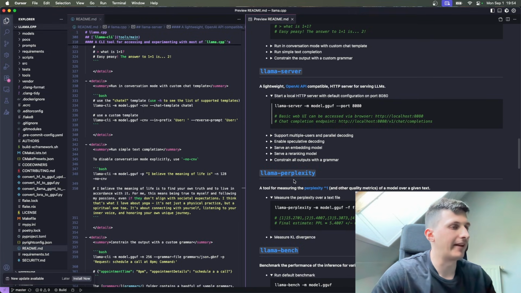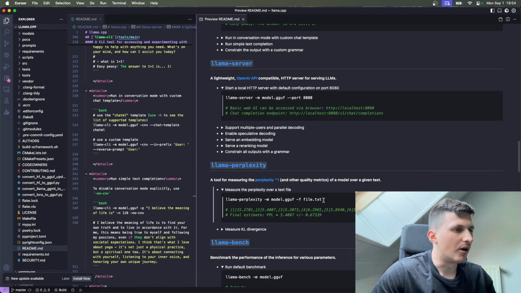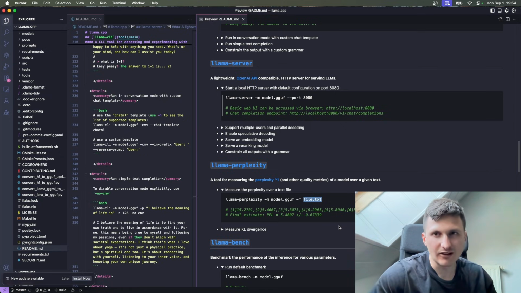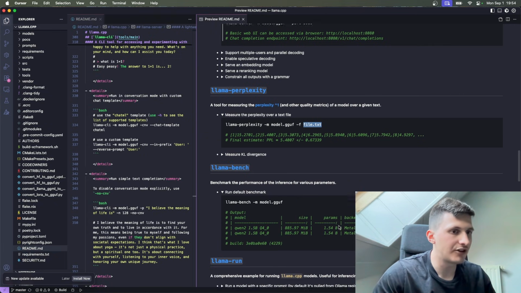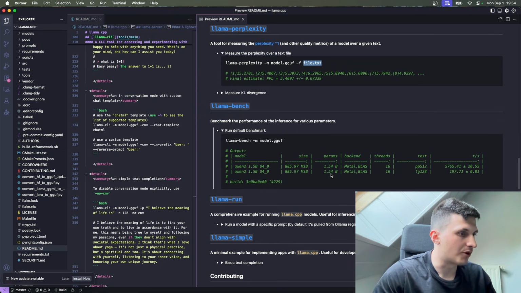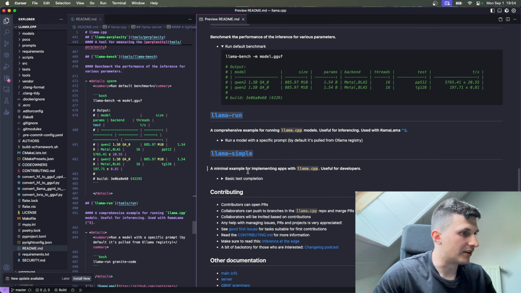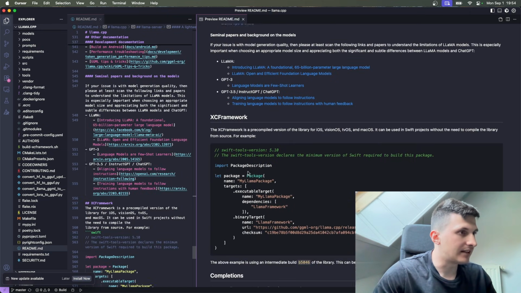There are also tools for measuring the perplexity, and this is basically a measure of how likely your model thinks a certain text is, and we will look at this later. But if the model thinks a text is very likely in the domain you want to use your LLM on, that is a good sign, and otherwise you might need to do some fine-tuning. You can also benchmark your models, and there are some things for running it more easily.